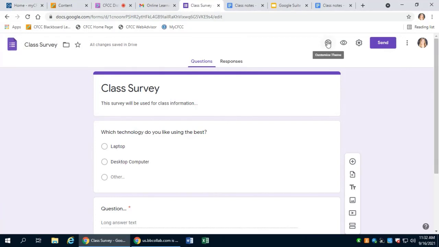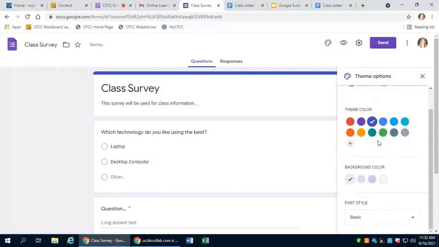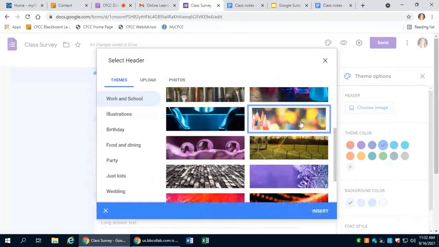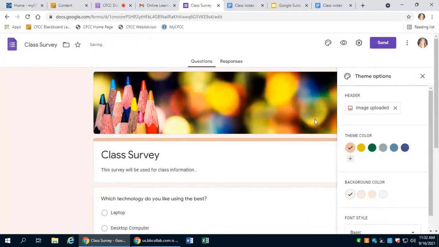You can also use the customized theme up here. You can change the different theme colors, background colors. You can choose images. Google gives you these free images, so you could go through all these different ones. You could upload your own picture if you wanted, but I think they give a lot. And then you would just click Insert, and then you'll see a banner has been added at the top of your form. So all that fun stuff is in the Customize Theme button up here.